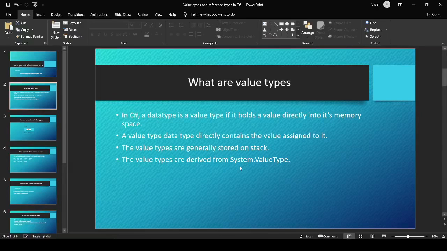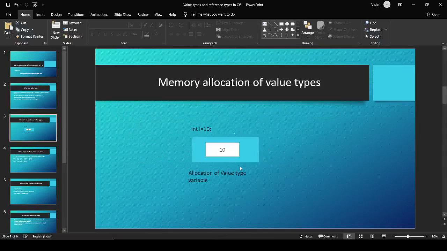Now the question is, where does the compiler store these data types in memory? Well, there are generally two ways. First on the stack and second onto the heap. Most of the value types are generally stored onto the stack, but also there are few value types which are not stored onto the stack. We'll come to that point in a second. And these value types are derived from System.ValueType.